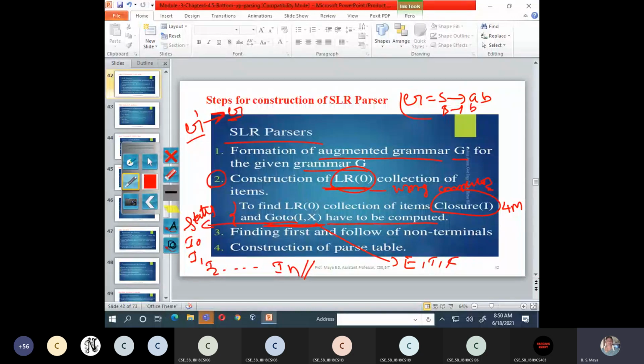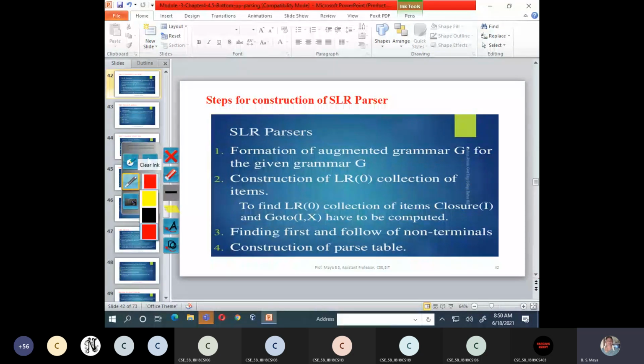This is the first step you have to do like this. Just take down the steps only. In the next slide we will do the problem. After getting the LR0 items, the next step is to find first and follow.